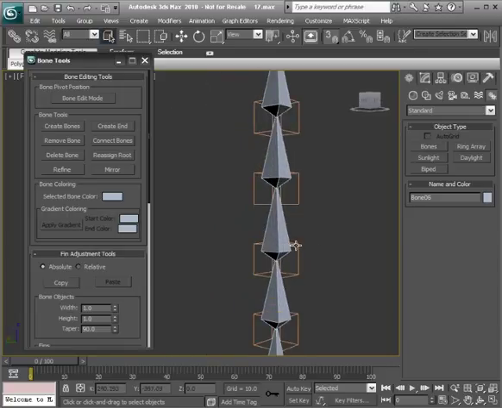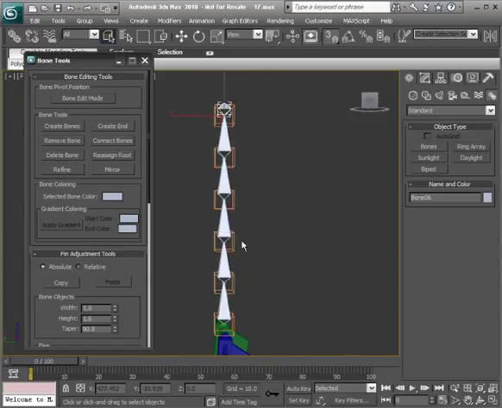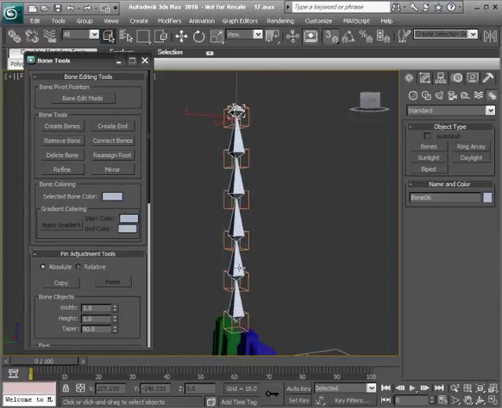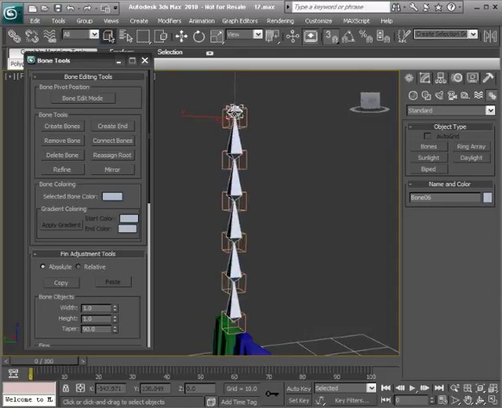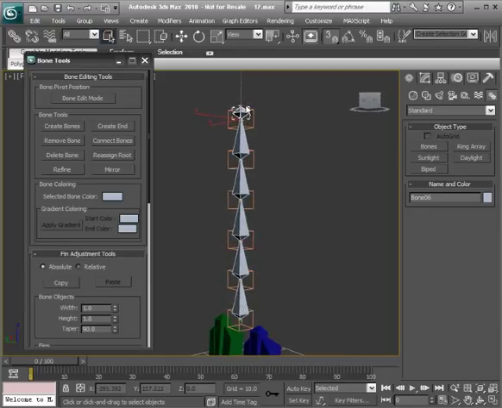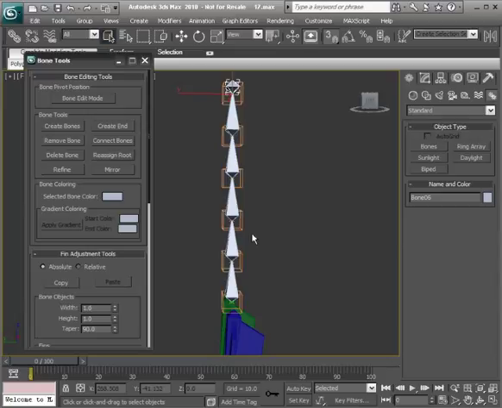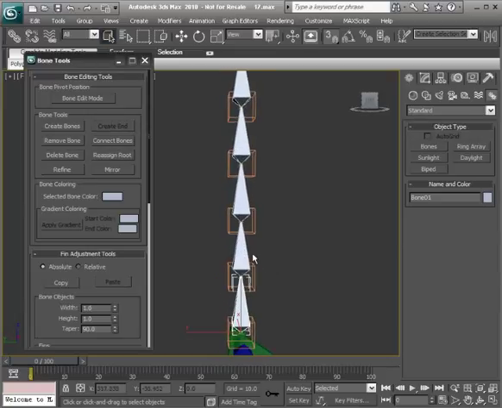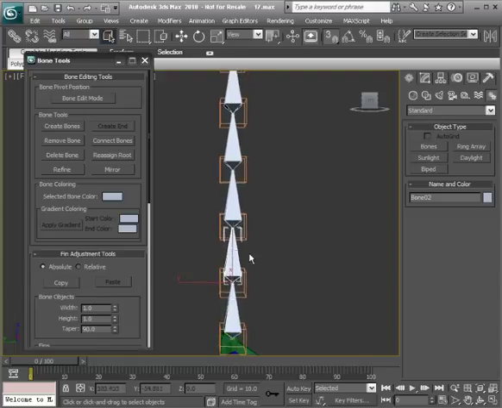From here, what we can go ahead and do is separate these. The reason why is we're going to be connecting them in a way where we can of course get that flexibility that we need. With them linked to one another, we're going to be limited and not necessarily be able to get the result that we want. So it's just a matter of going to each bone, excluding our initial bone, and just unlinking.